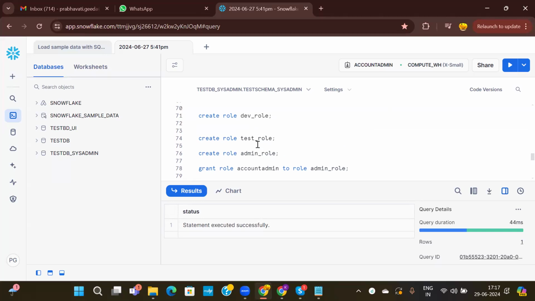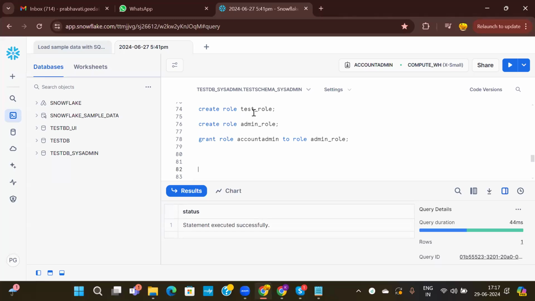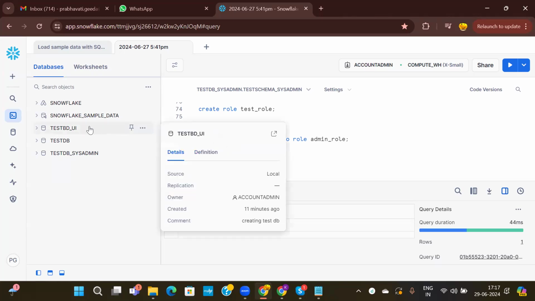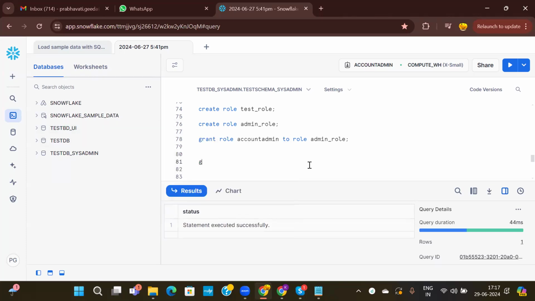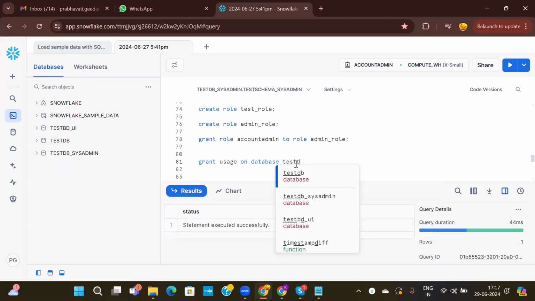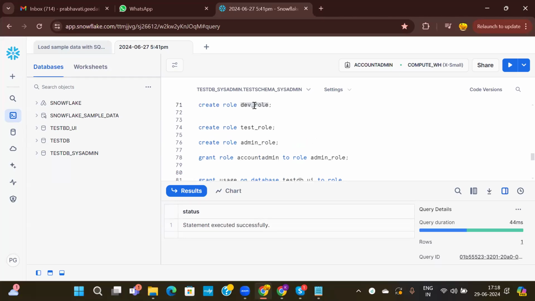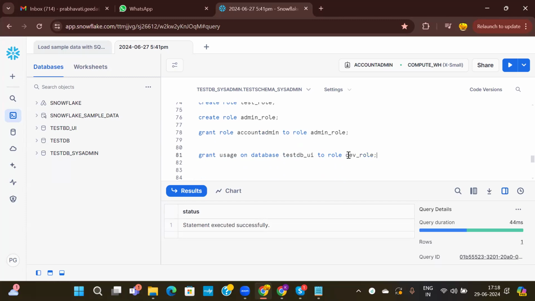Now for the test role and the developer role, we'll create a different set of access. What kind of access should the developer have? Developer should have access to the database, just select access to the database, table, and schema. We will do that. Grant usage on database testdb UI to role developer. For the developer, I will grant access to this developer role.